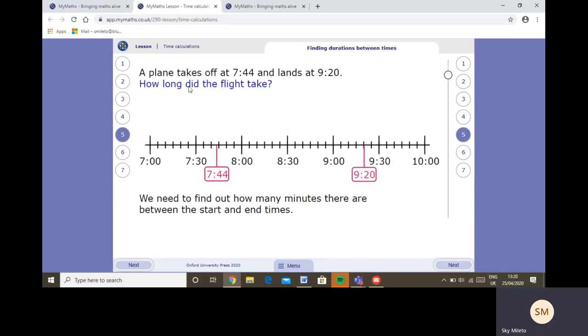Okay, a plane takes off at 7:44. You can see it's very nearly on the 7:45, but it's not quite. It's ever so slightly before it, 1 minute before it. And it lands at 9:20. So here they're asking you to work out the jumps from 7:44 to 9:20. How long has it been?